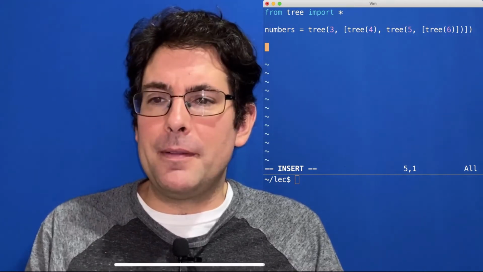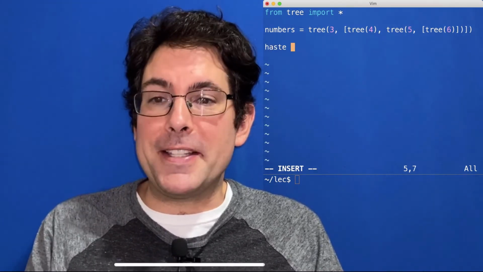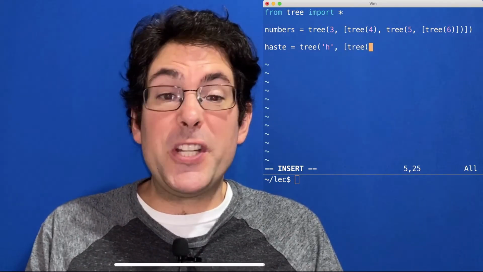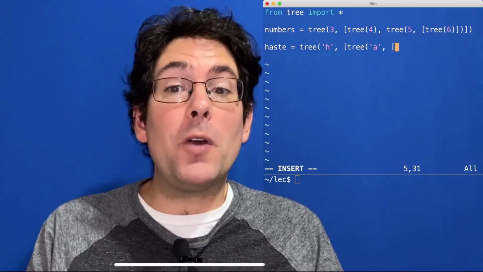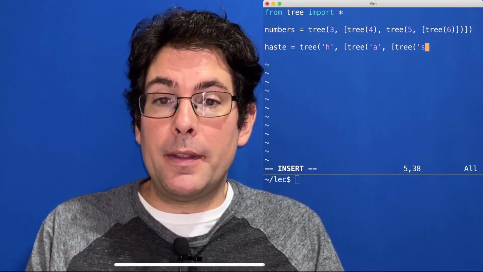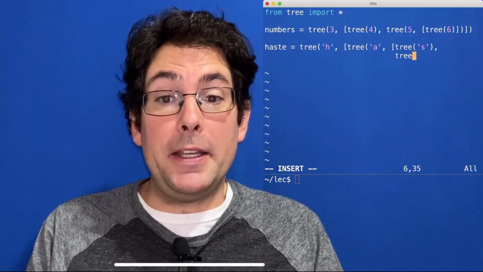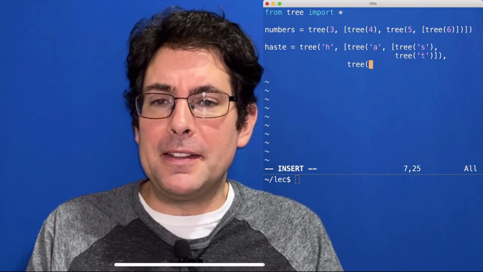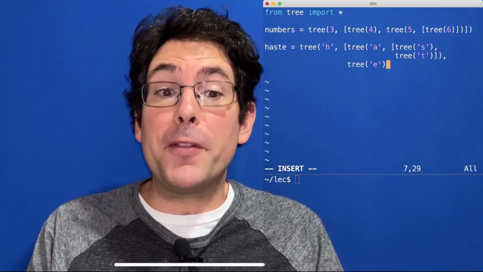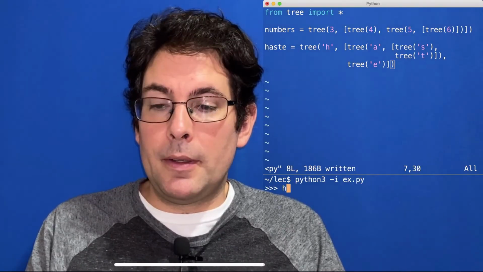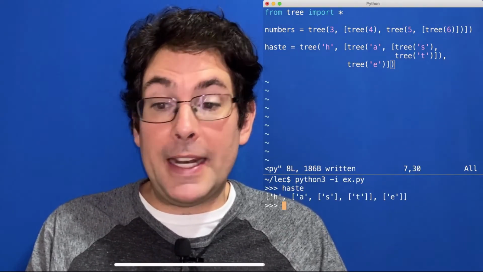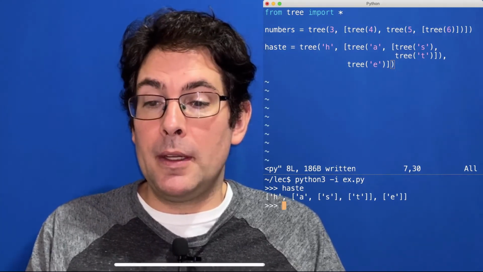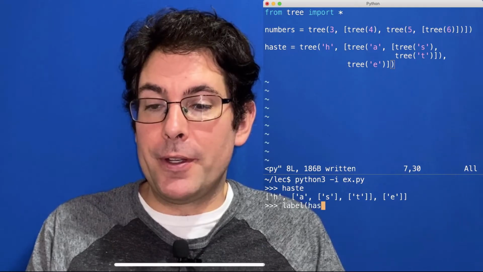And let's have another tree, one with letters in it instead. We'll put H at the root, which has a branch rooted at A, and this will have 2 leaves, the S leaf and the T leaf, and then we'll also have an E, which is its own leaf under the H root. So haste is a tree that has the underlying representation of a bunch of lists within lists within lists, but I can get its label, and that will be H, and I can get its branches.